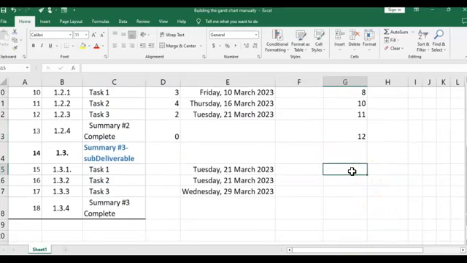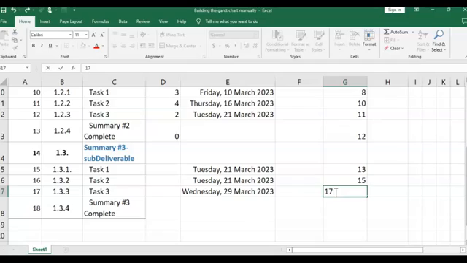And now you have task one of 1.3. Again, you're linking back to the milestone, so the predecessor is going to be 13. Task two, the predecessor is going to be 15. And task three, the predecessor is going to be 17. Sorry, 13; task 2, 15; task 3 will be 16; and task 4, 17.